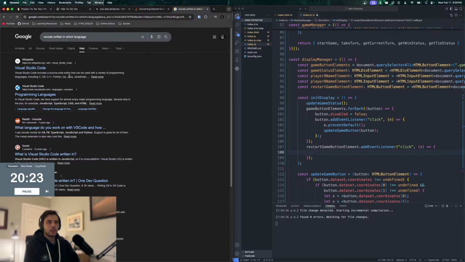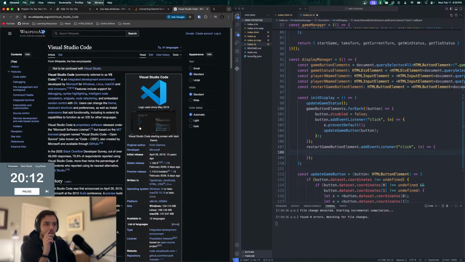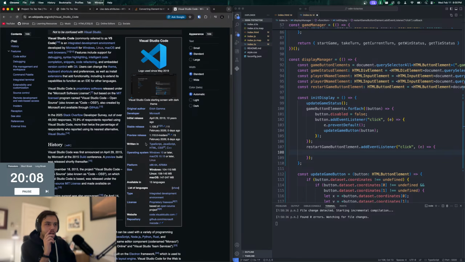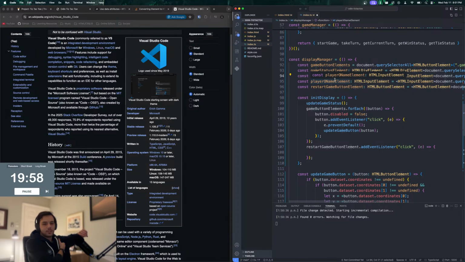Oh, C. Oh wow, it's written in a lot of things. Fortran. That's crazy. Oh, used with. Never mind. That's stupid. What's it implemented in? Oh, it's written in TypeScript, JavaScript, HTML, CSS, and C++. Yeah, it could be React. That's kind of crazy that VS Code is React, actually. Huh.